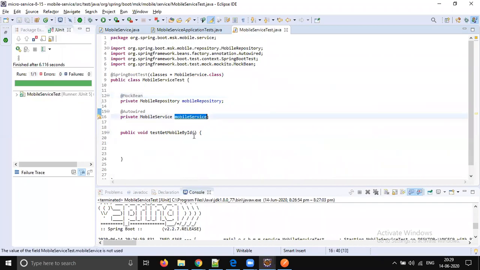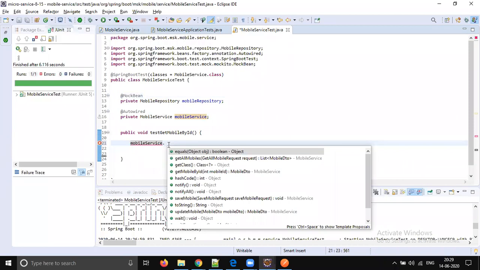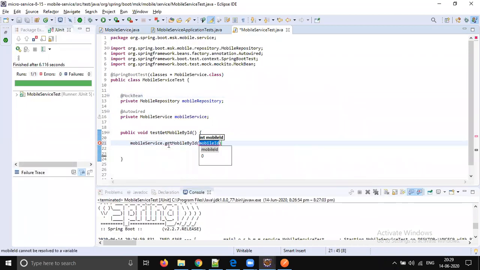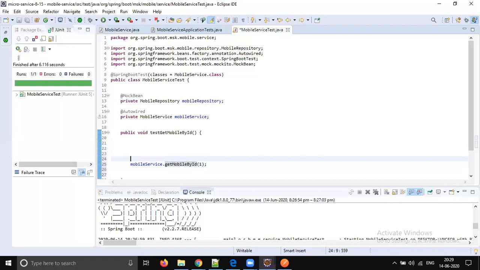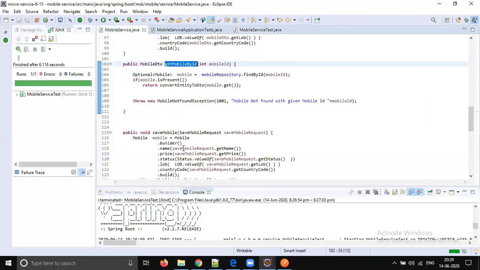For example, if you call mobileService dot getMobileById and pass some number, 1234, whatever it is, you go and see that mobileRepository dot findById returns nothing, an empty Optional. So nothing can happen. What should we do? We should use the Mockito API to return some data. How exactly is it going to happen? Let's go inside this mobile service getMobileById. We are calling mobileRepository dot findById and passing some integer. You are going to call this method.